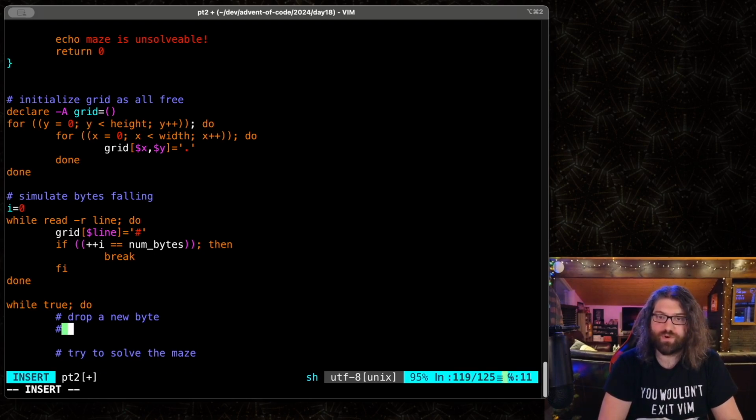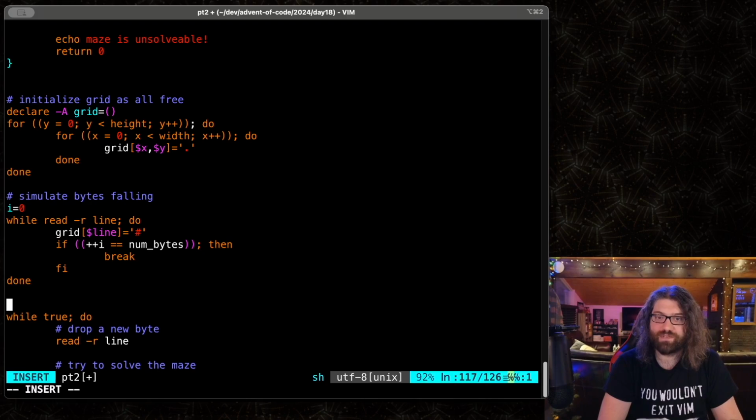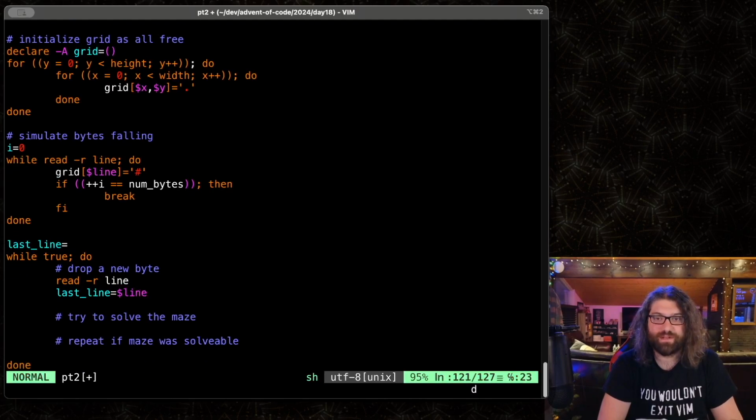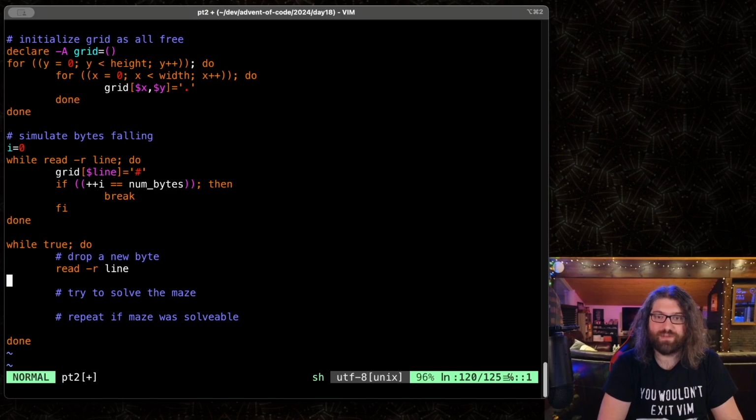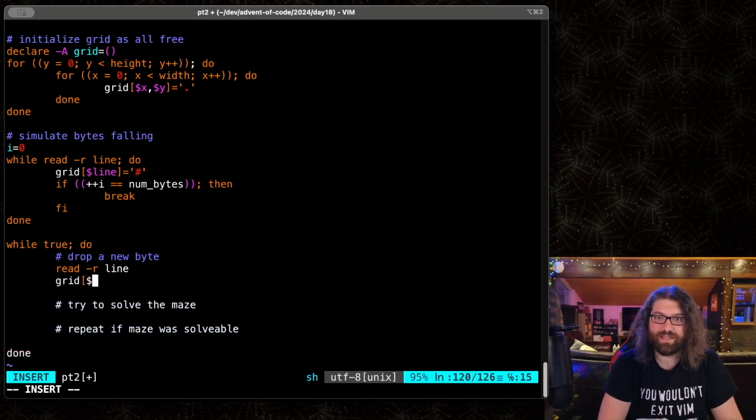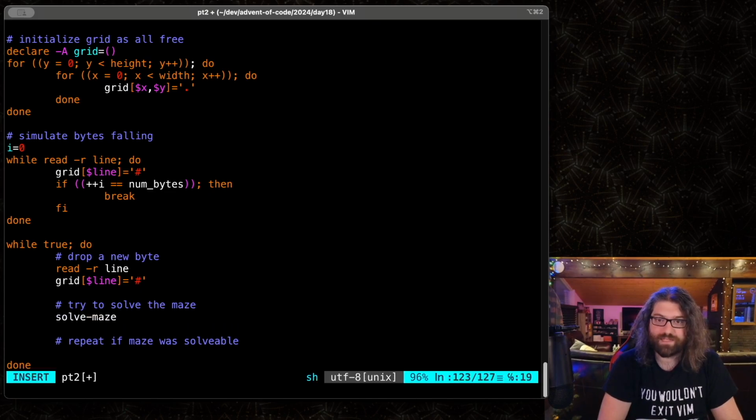It's super simple. In order to drop a new byte, we need to read another line from standard in. Read dash r line. That's our line. Let's not even echo it. Wait, we don't even need to cache this in a variable. I'm overcomplicating this already. We read a new line, we set that line to be an obstacle, and then we try and solve the maze.